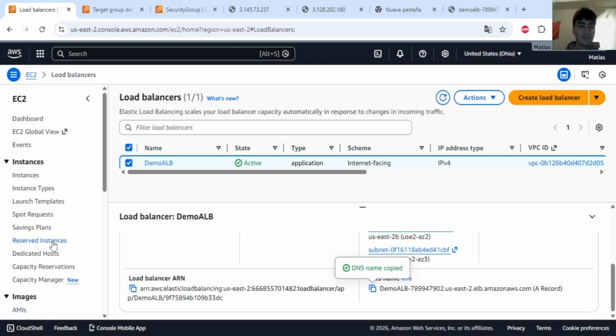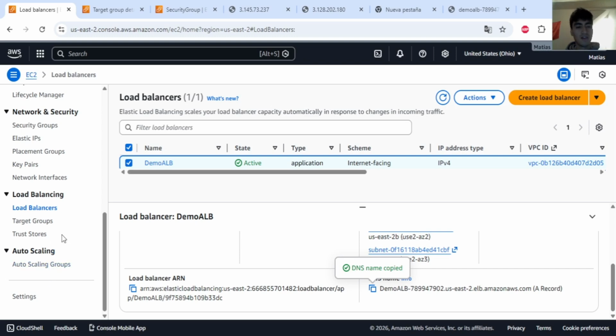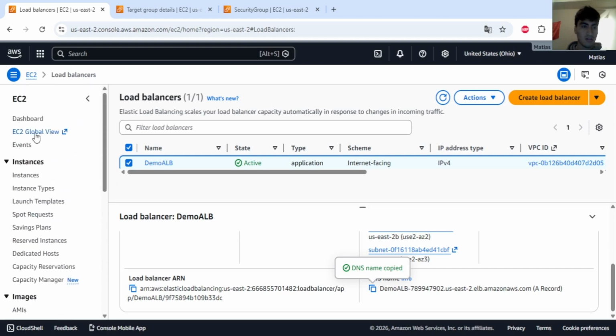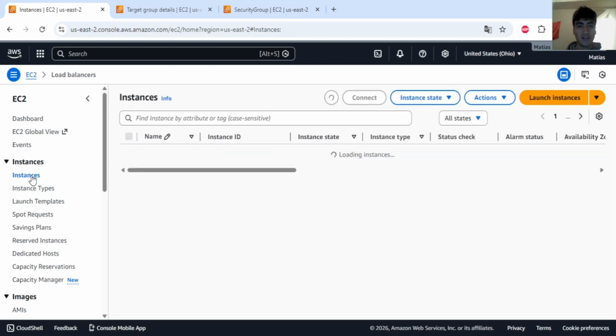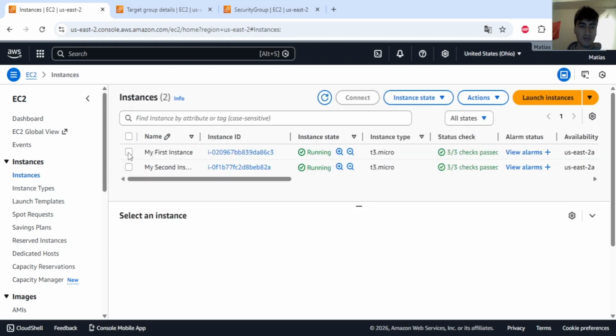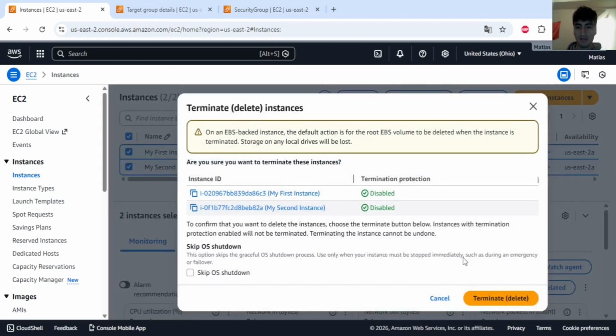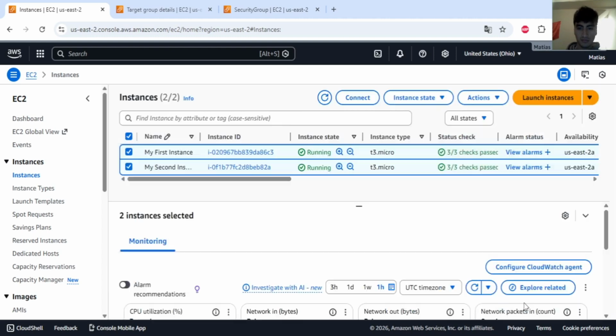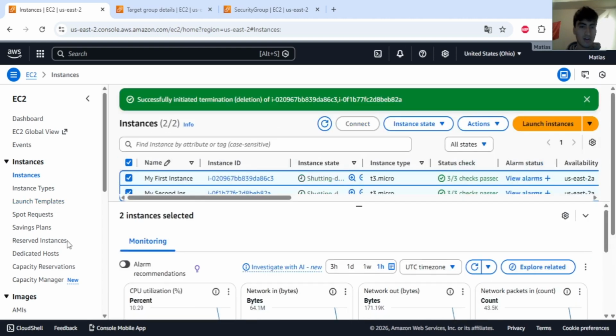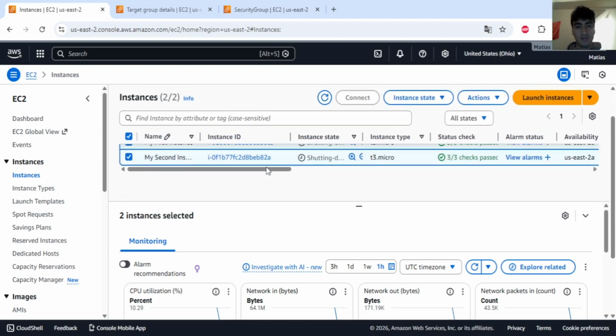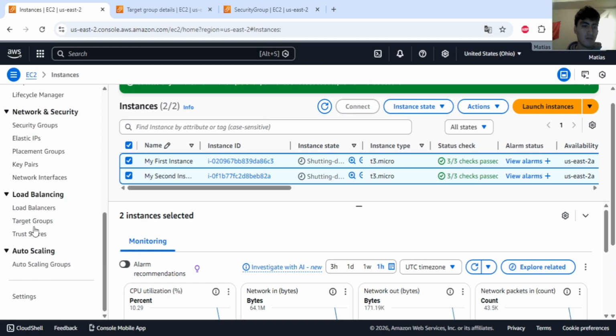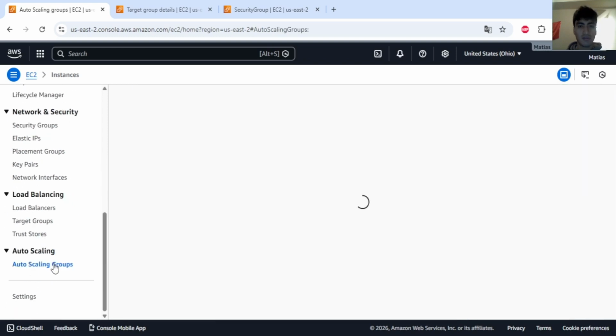And finally, we will see how to create an auto-scaling group. But first, we will close our tabs because we will need to terminate our first two instances. So we will select them and we will terminate it. So they already terminated, or well, they are shutting down, and we will go to our auto-scaling group.